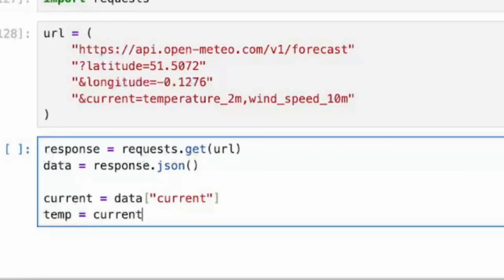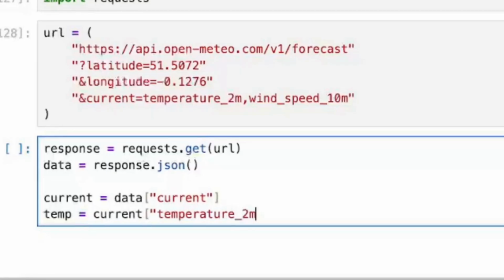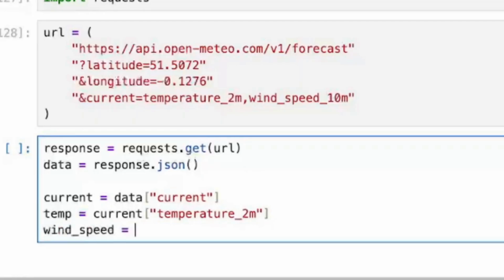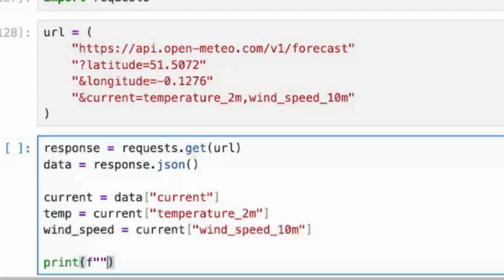So I'm going to send that URL and request that information from the service, and I'm going to store the response in a variable called response. Then I'm going to use this in a JSON format, JavaScript Object Notation format, and then I can query that data as if I'm using a dictionary essentially.